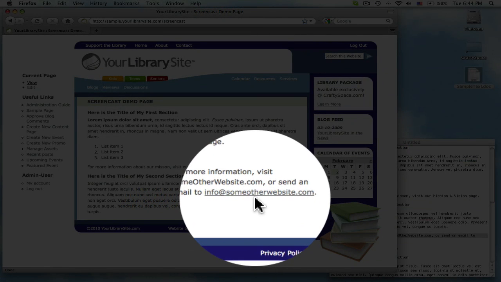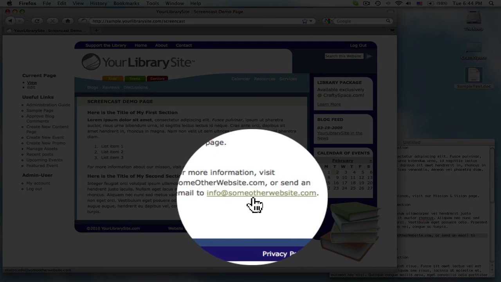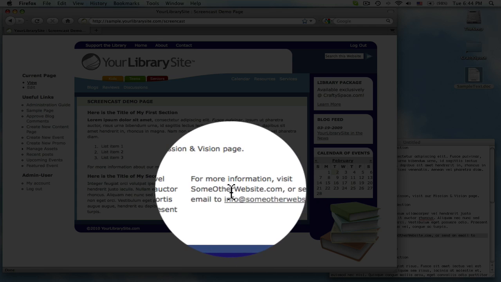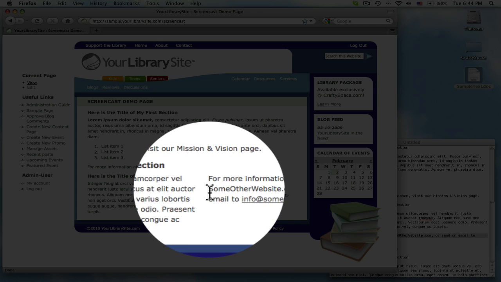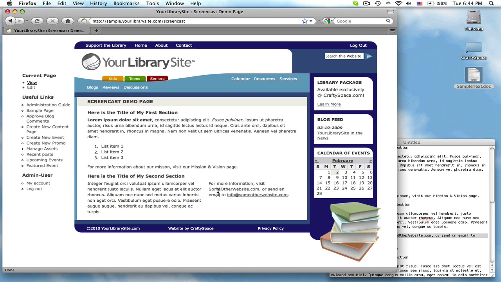Notice that it automatically made an email link out of the email. It didn't do that for the website because I didn't start off with http:// and it didn't recognize it as a website. We will learn in our next screencast how to add hyperlinks, mail links, and anchor tags to our website. Something to look forward to.